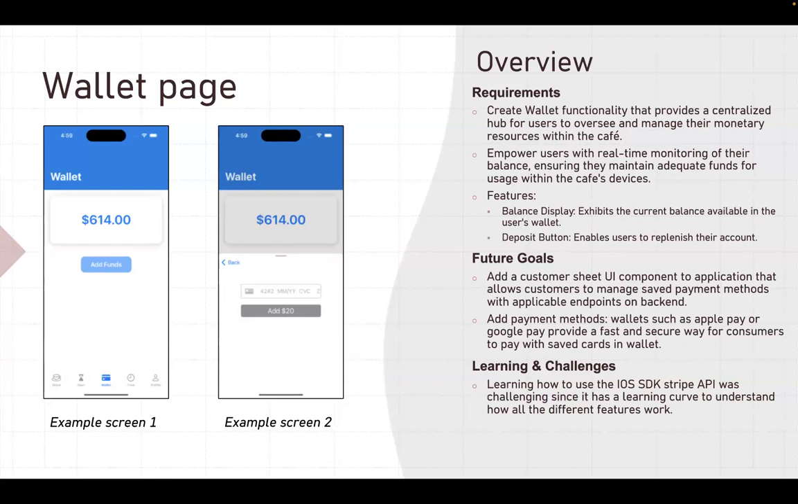So this component was built with the Stripe API. Specifically, we made use of the UI components that are associated with the Stripe API, as well as the basic foundations. This was a bit challenging since there was a learning curve to understand how all the different features work, but it did allow us to make use of some pretty powerful API features of this Stripe API. So we'll go to the next slide.